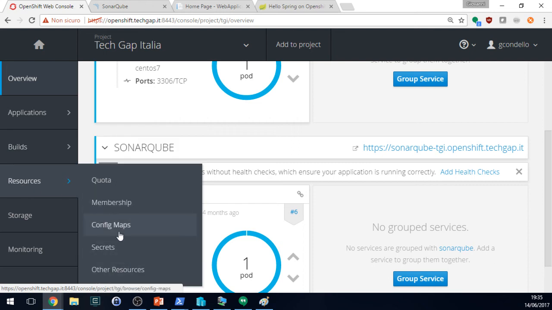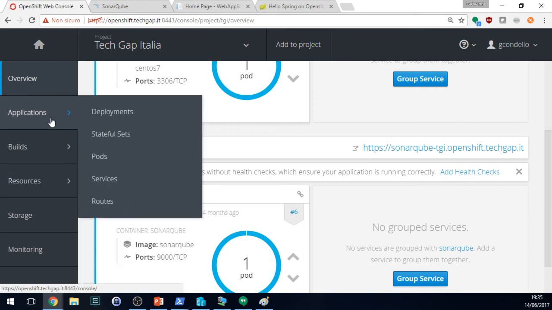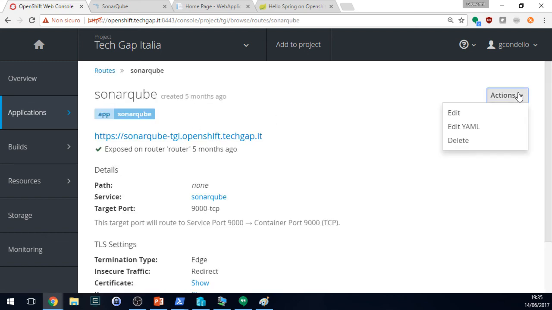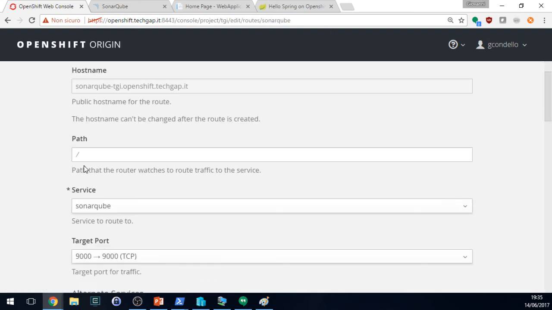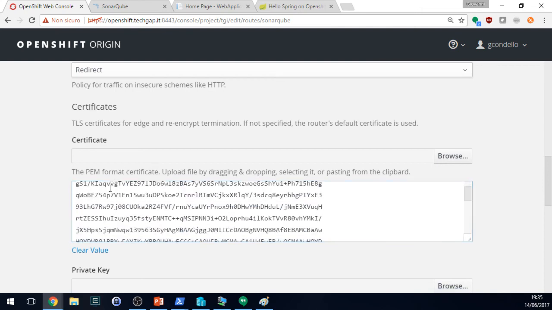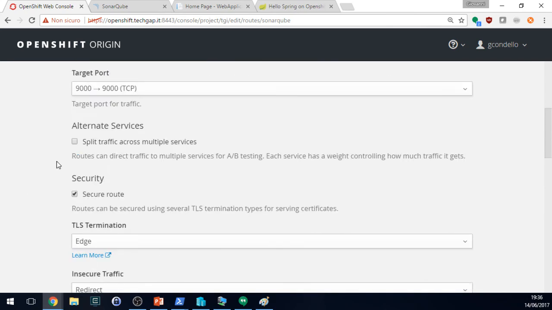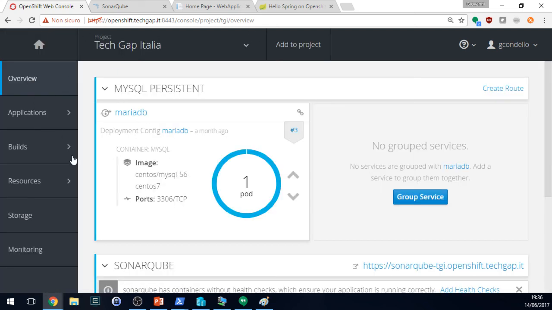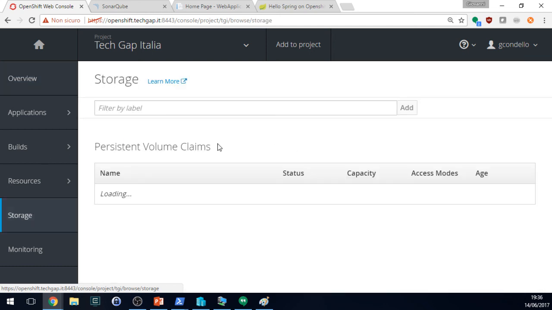If you go to the route, we can see that, for example, for this one, if I look at the configuration, here is the SSL certificate that OpenShift is using. As you can see, everything else is also highly usable from the web interface. Basically, everything is exposed, also the storage and so on and so forth.